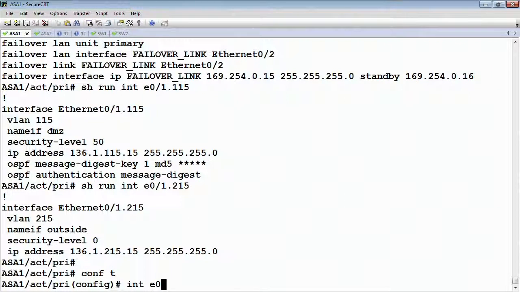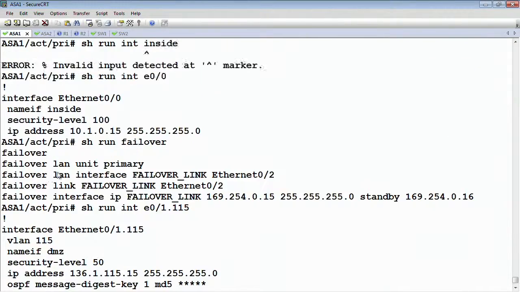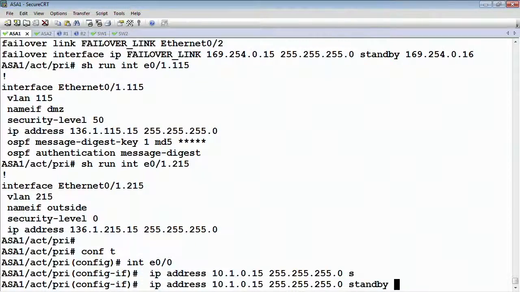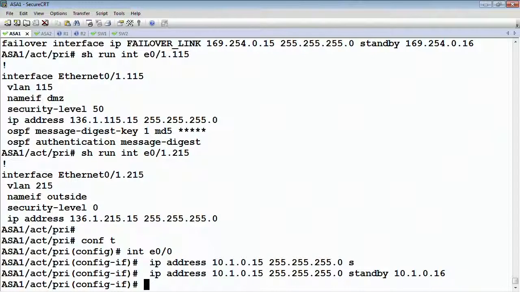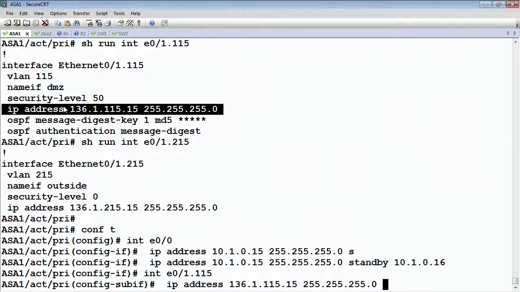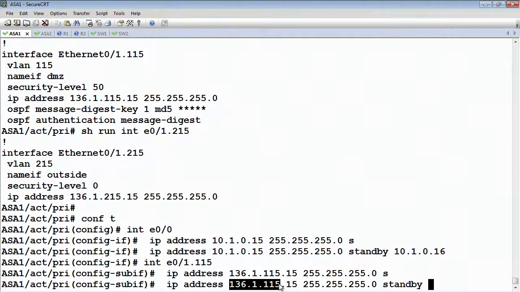Okay, so let's go to these interfaces here. Let's say E00. On E00, this is the address, but the standby box is going to have the address .16. Same thing on E01.115. This is the primary, but the secondary, or the standby, is .16.